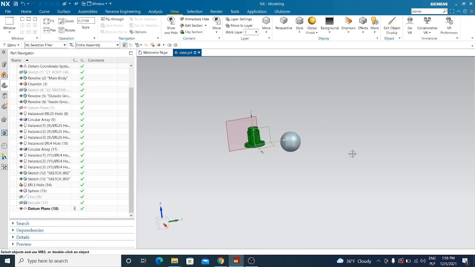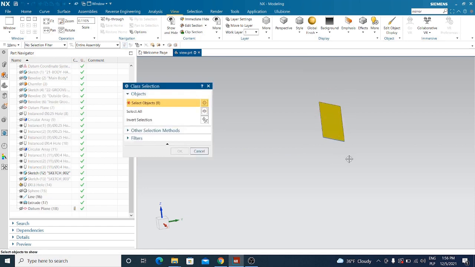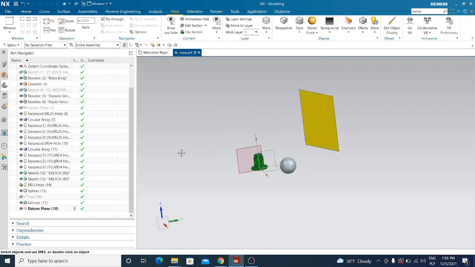If, for example, I wanted to restore the elements that were hidden now, I would press Ctrl-Shift-K on the keyboard and it shows me currently all the hidden elements. So I click on this surface object, okay, and it restores the surface to the model for me.